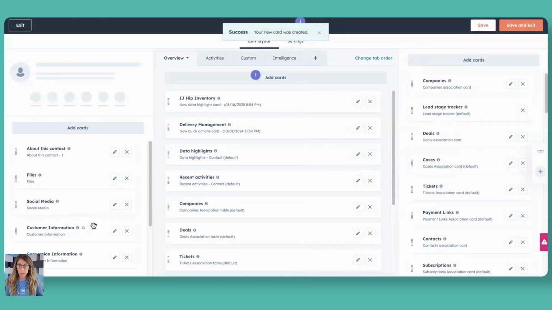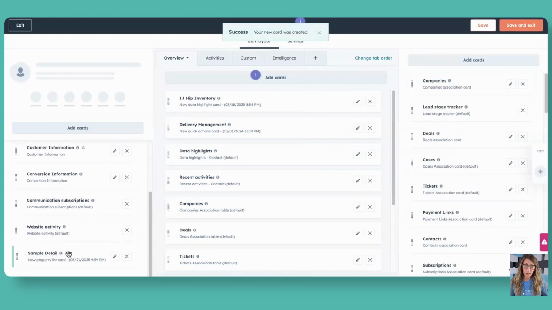So what would happen is you can see that this information, sample detail, has this little logic piece. So now if I'm in a contact record, this only shows if the sample detail is yes. And so you don't have to worry about paging through lots and lots of information to find that. It simply shows up if it's there. If it isn't, it doesn't show up at all. So that's a really good cheat sheet here.